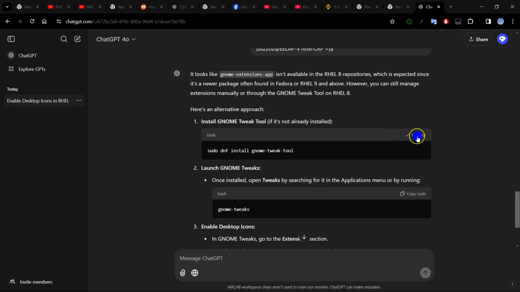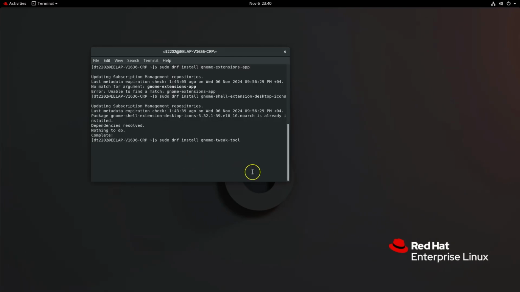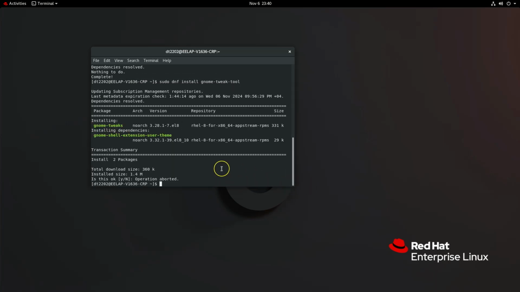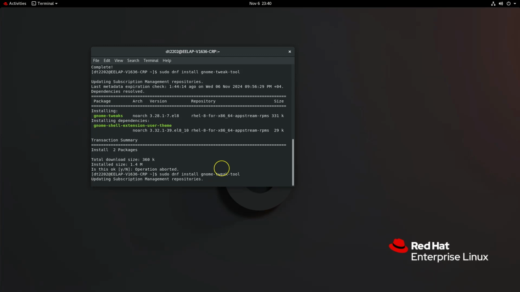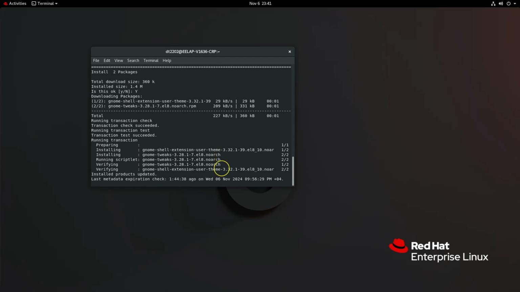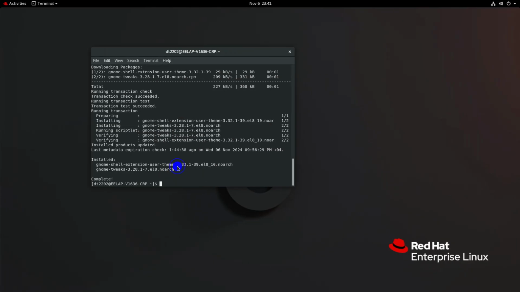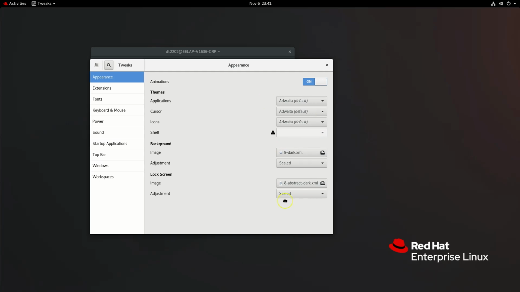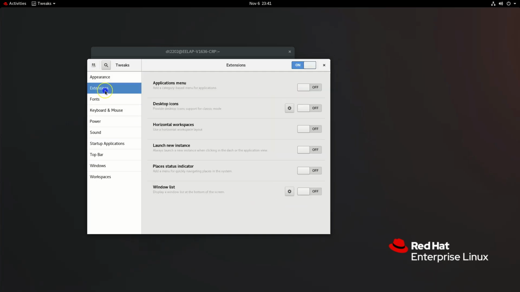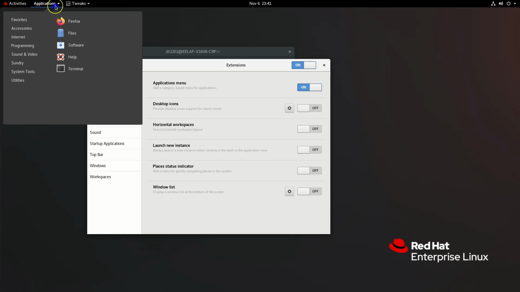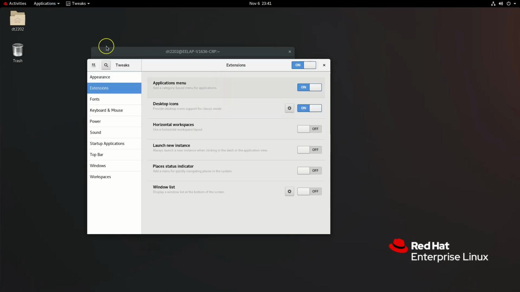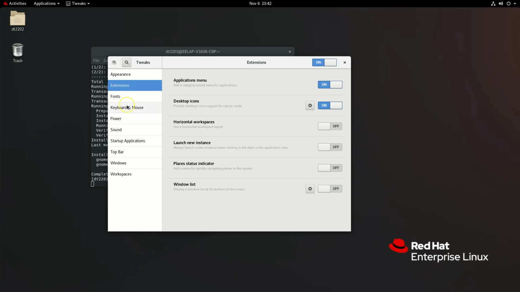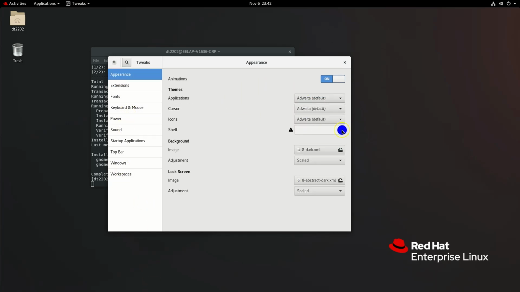I install the GNOME Tweak Tool. This happens when we copy multiple times at the same time. I wait for it to download, and once downloaded, I run the tweak tool. So I can configure the GNOME desktop as I like with this extension. I can also enable the desktop icons, but I'm still unable to find the dock. I look tirelessly for it, but I'm still unable to find it.